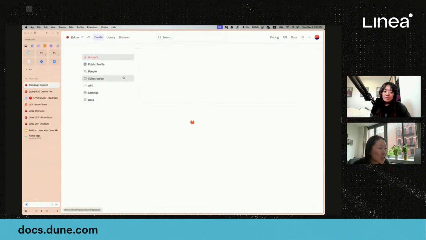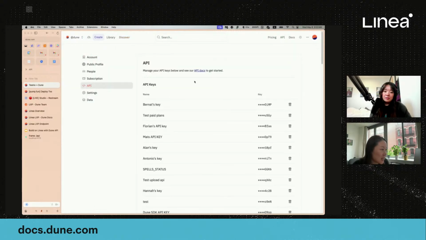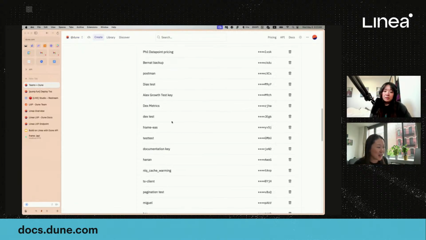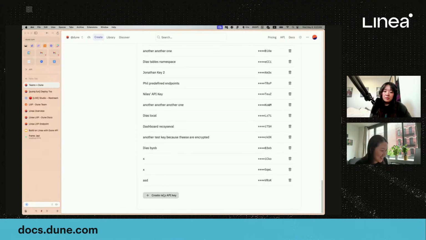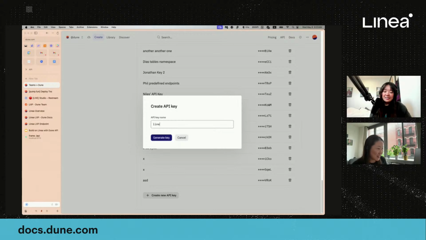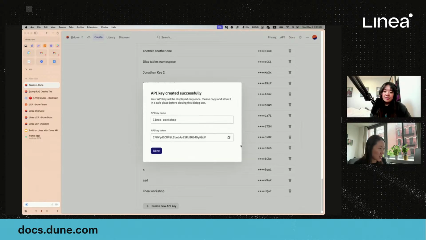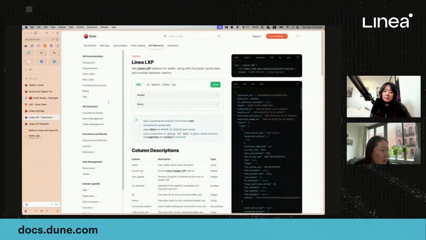Let's see. I will go to API. There is also a doc that tells you how to do the API key, but it's pretty intuitive. You just go to settings and then you can see the API. There are a lot of people on our team, but in general, it shouldn't be this overwhelming a number of keys. Then you just create a key. So, Linea workshop. Okay, I will generate the key and copy it. I'll leave this page open to come back to it later in case I close it. Where was I? Okay, right here.